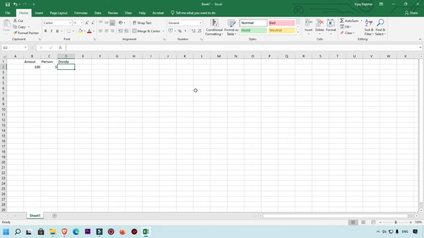Here you can simply type equal to, then type sum, and then select the amount. Then divided by the person. You simply divide and select the person you want to divide by, and whenever you press enter, you will see this $100 divided among 5 persons, that will be $20 per person.